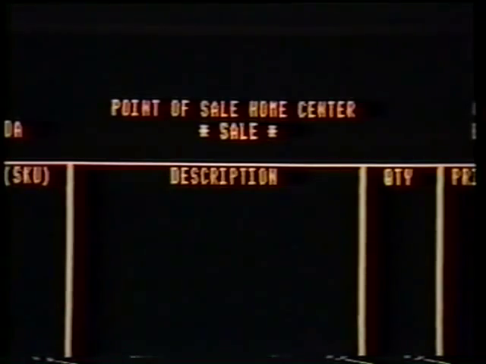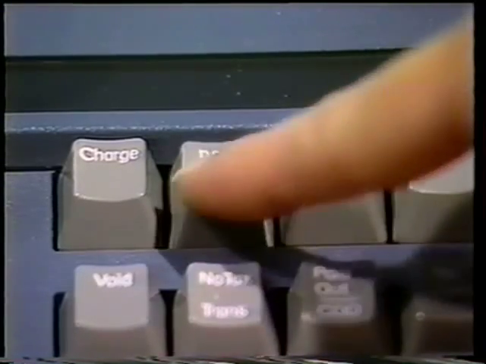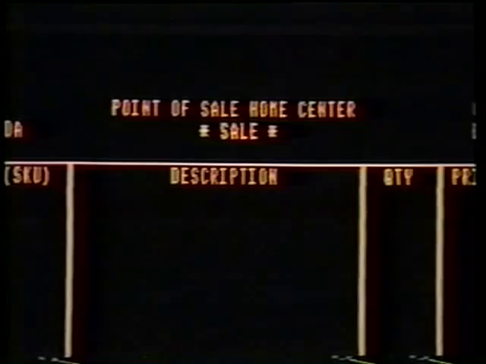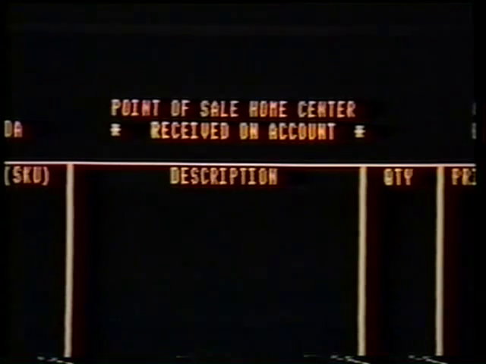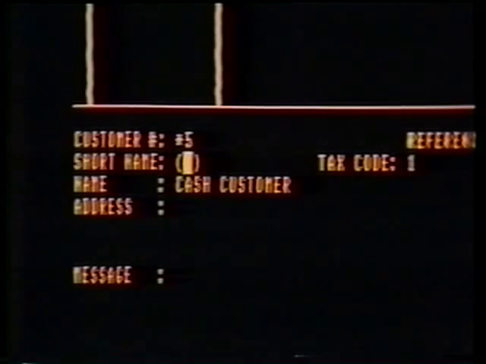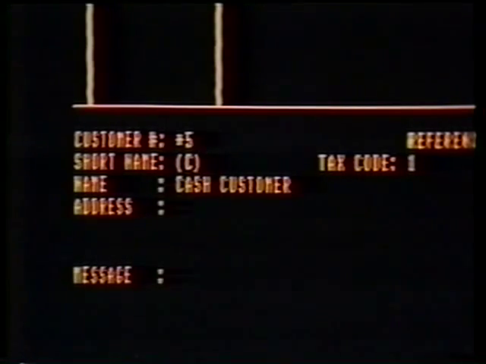To begin the procedure of receiving payments on account, press the Received on Account key, which is marked ROA. The screen heading changes from Sale to Received on Account. Bring up the customer's account by either of the two methods we've already covered, by looking up the account number or the account name. When the correct account appears, press Enter to confirm it. The posting screen is now ready to receive payments on account.